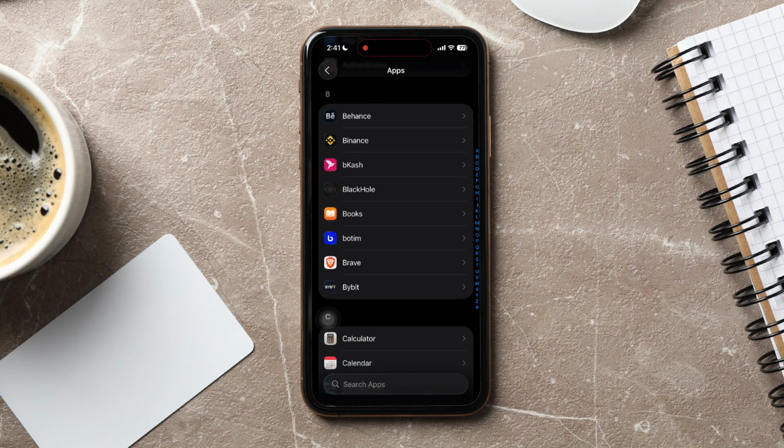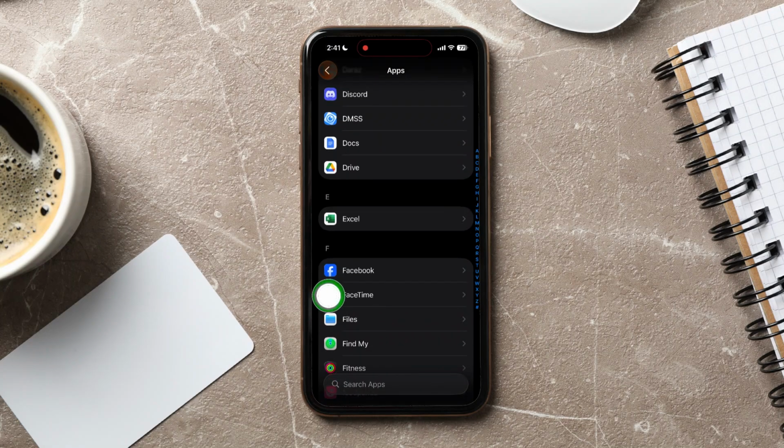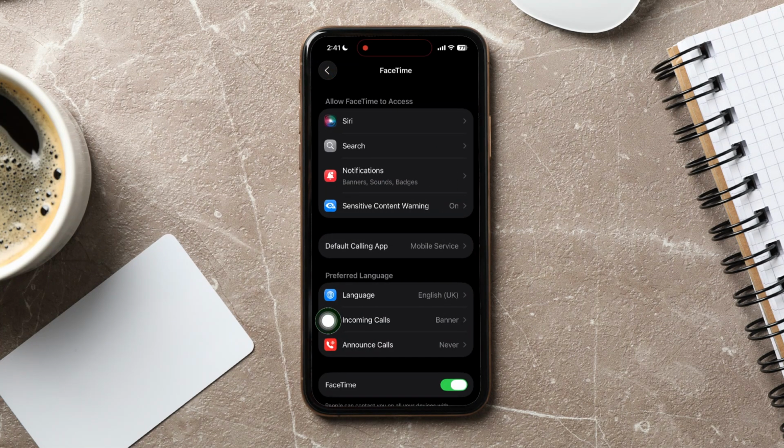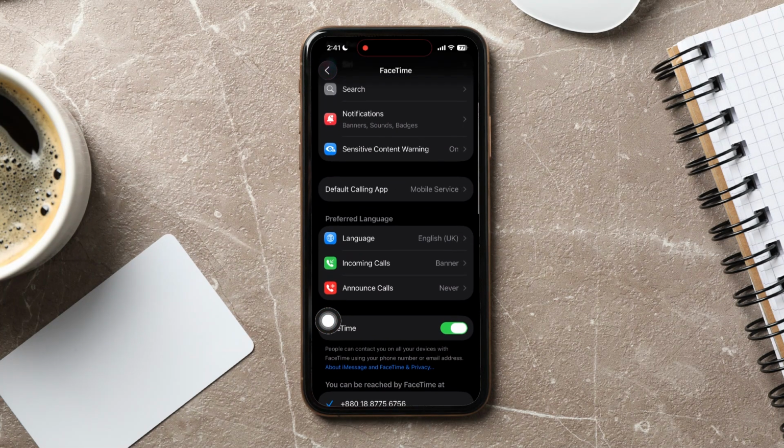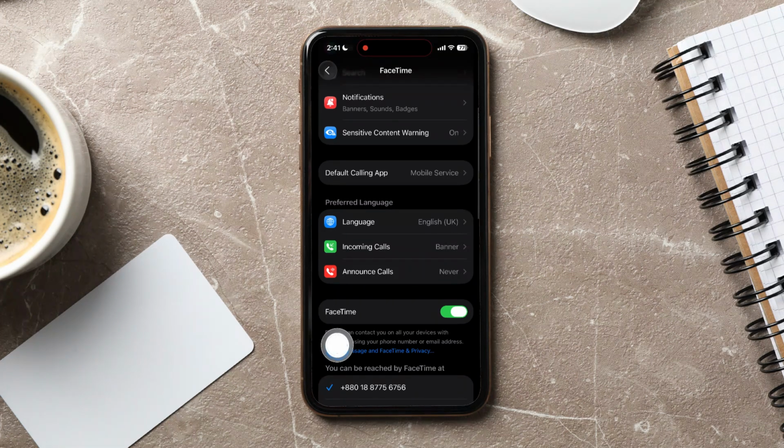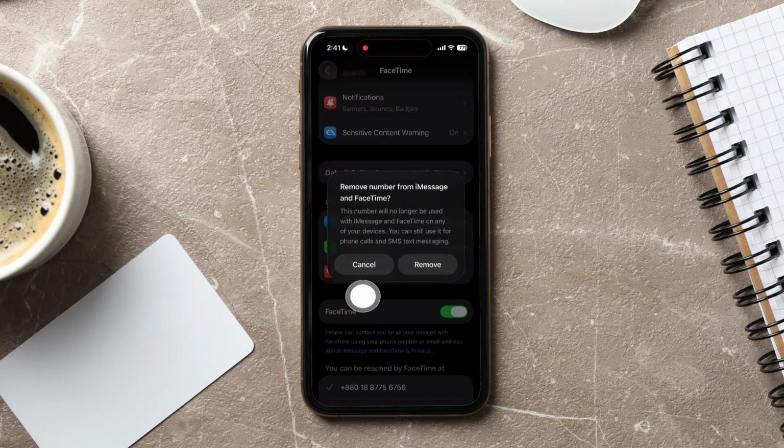Scroll through the list to find FaceTime and tap on it to access its specific settings. Here, scroll down to the bottom and tap on your phone number under the You Can Be Reached by FaceTime at section. A pop-up will appear asking to confirm the removal of your number from iMessage and FaceTime. Tap on Remove to proceed.